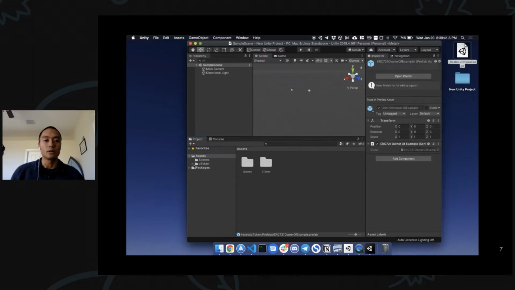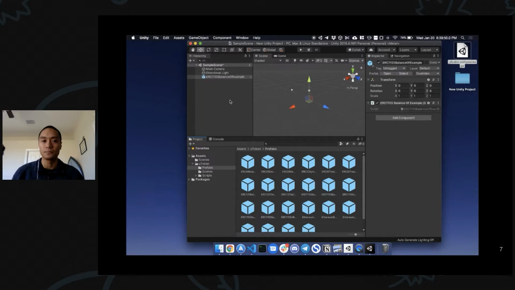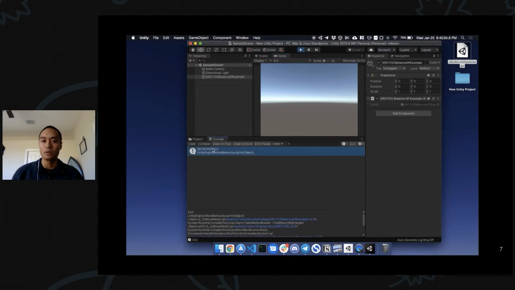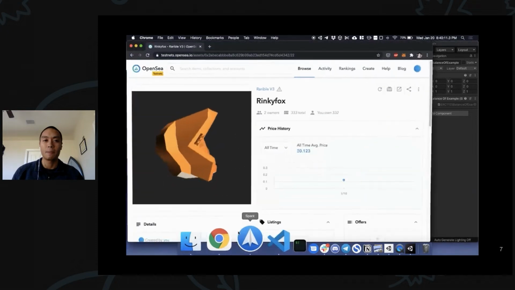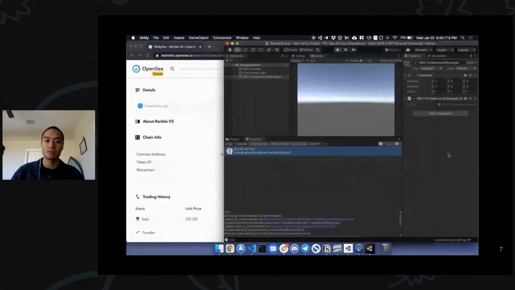If I go in here under prefabs, there are these pockets of functionality. I can send, receive, and in this case, I'm getting the balance of an 1155 token. I drag it into the scene, hit play, go to console, and you can see this number 332. So where's this coming from? Well, it's coming from an existing marketplace. It's coming from OpenSea. So in just a few clicks, I'm able to get my balance.